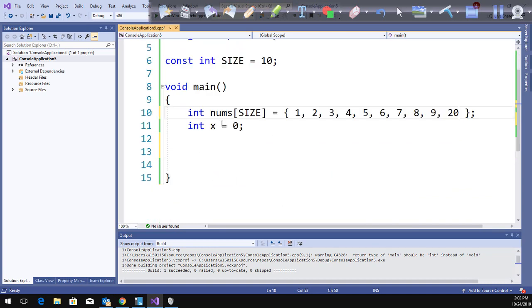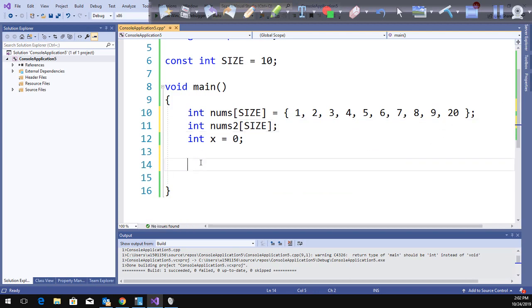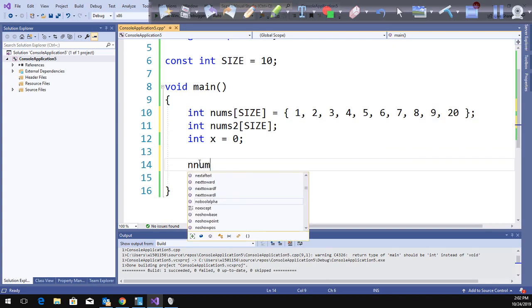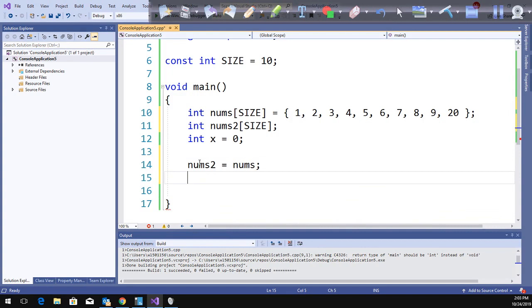Okay, and now I've got another array. Son of nums. That's right now just got junk values in there. And I go nums2, nums, equals nums. Because it makes sense to us, if we got one variable called y and one called x, I can assign y's value to x, or vice versa. And the compiler's already screaming at me before I even try to compile it.